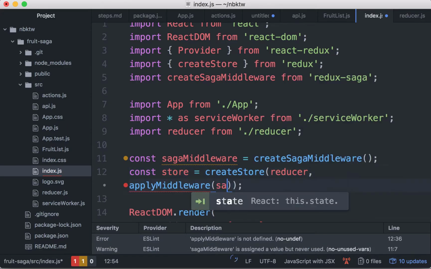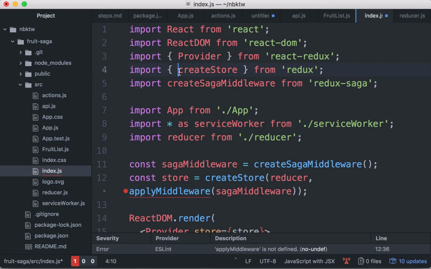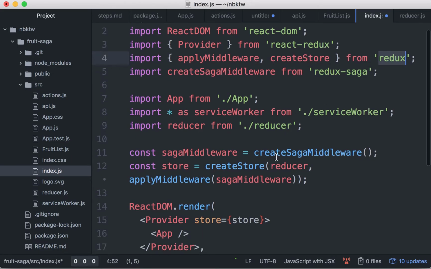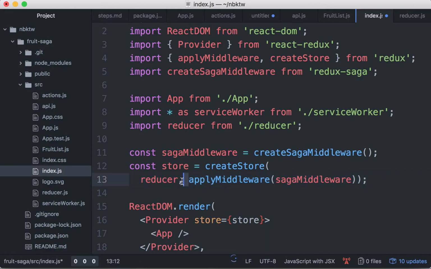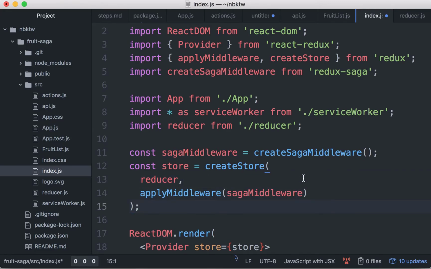So let's get back to the source code, and we're going to call applyMiddleware like so with the sagaMiddleware variable. Now we don't have this, so we have to import it from where? From Redux. So I'm going to add applyMiddleware here and import it from Redux. So we create the store with a reducer and the middleware applied.